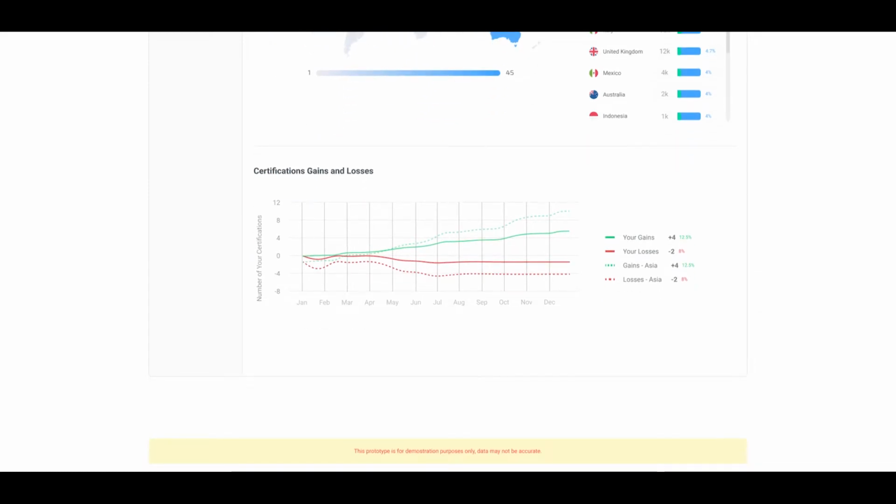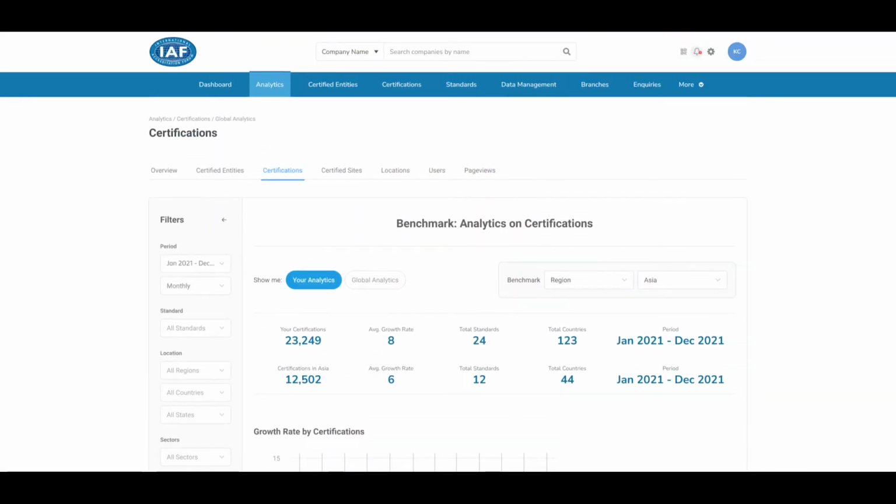Under gains and losses, you can compare the gains and losses for your certification body versus the industry benchmarks. You can also use the benchmarks to add in and compare multiple data sets from either your analytics and the available benchmarks at the same time.